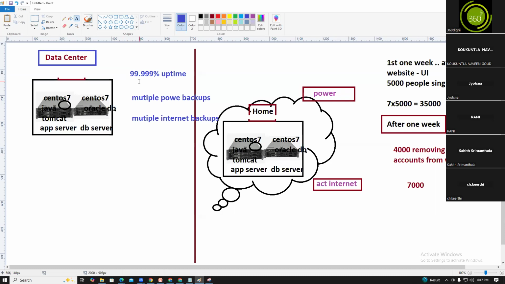So where are we keeping our servers? In our home also we can keep our servers and deploy our application. But what is the drawback? In our home we have only one internet backup and only one power backup. We need multiple internet and multiple power backups. If something goes wrong, it automatically switches to the other network. Who will provide that solution? That solution will be provided by the data centers.